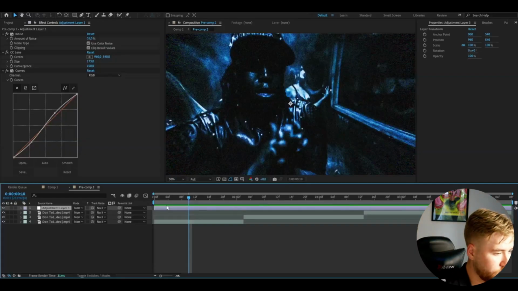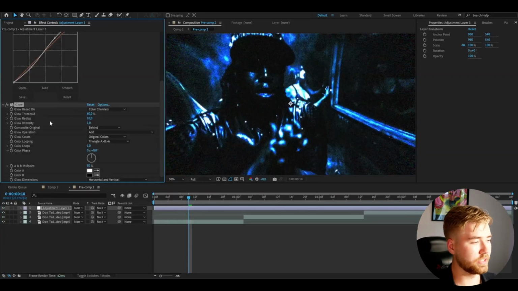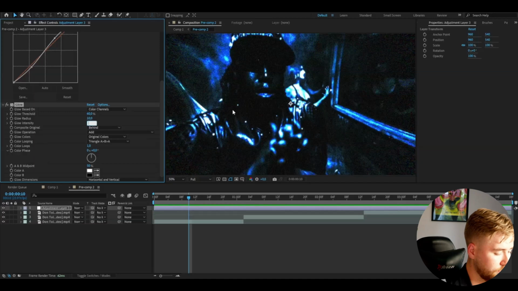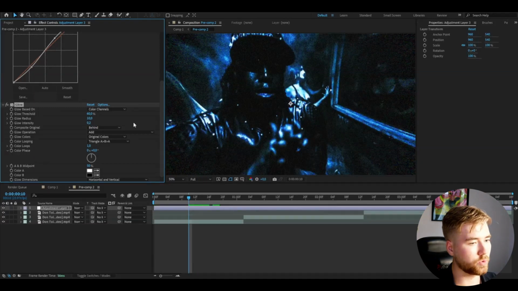And now to really make the effect look really good, in my opinion, we're going to add glow. So add the glow. And here I'm going to be using the default settings. I'm just going to decrease the intensity to 0.2. So now we have this kind of strong core glow.